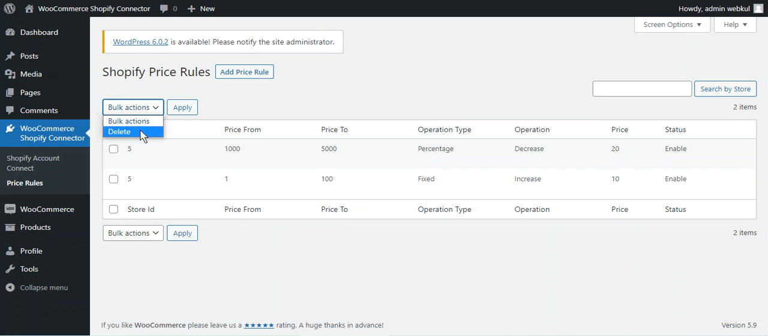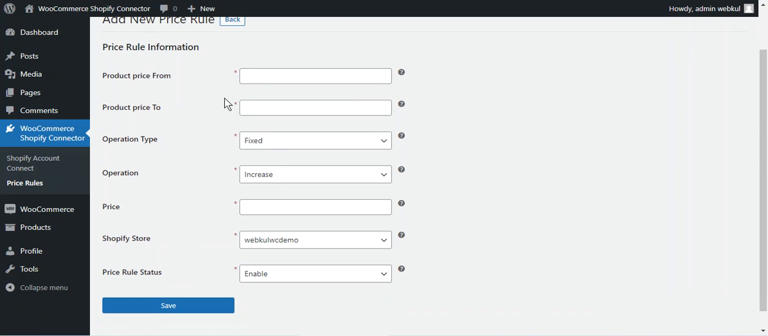From the bulk actions you can delete the particular price rules as well, and to add a price rule you can tap on the add price rule button. Here you have to give the product price from and product price to values, and the operation type, whether it would be fixed or percentage. If it's percentage, you have to enter the percentage. Otherwise, if it's fixed, you have to enter the fixed price for the operation, whether you are going to increase or decrease the price.